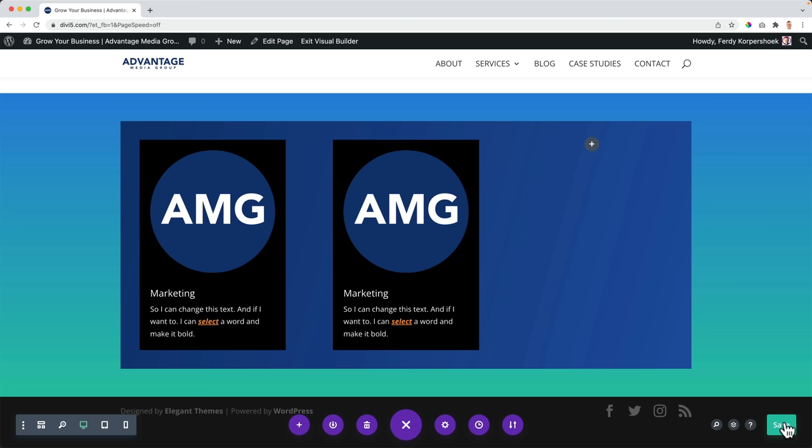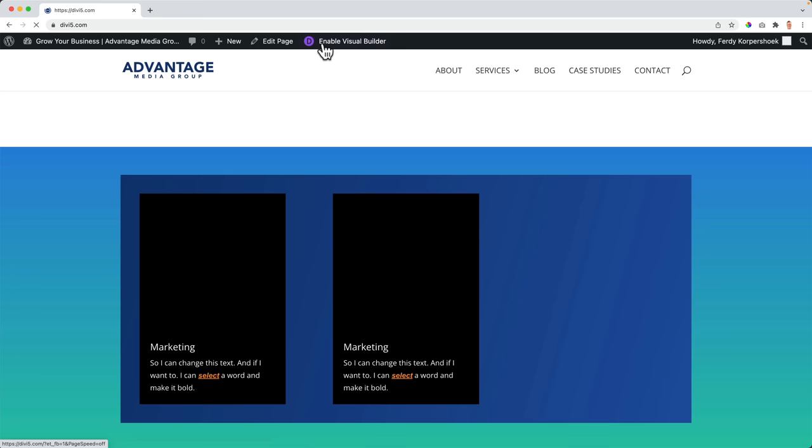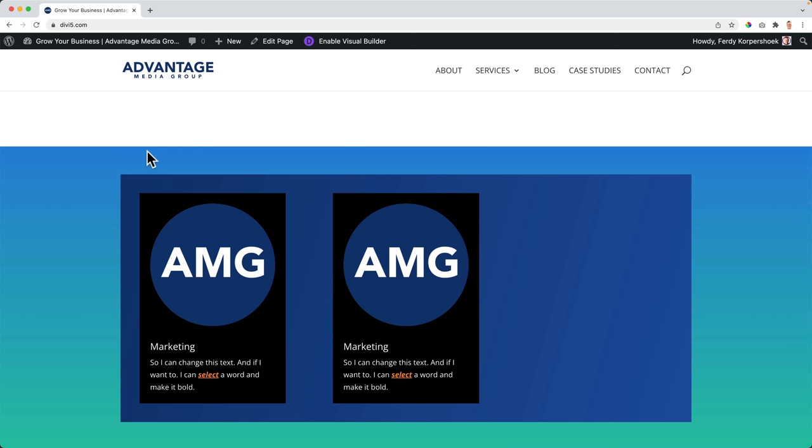Then if I want to, I can exit the Visual Builder, and what you'll see will look the same as when we had the Visual Builder enabled. So that's a great thing about the Visual Builder. You'll see exactly what you're creating.